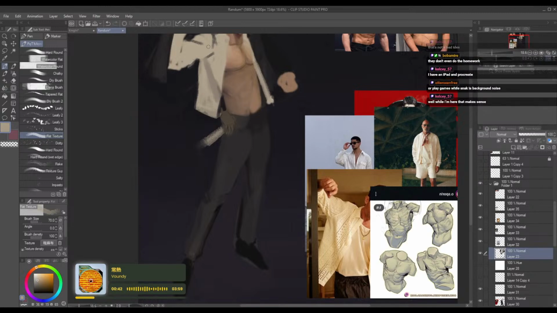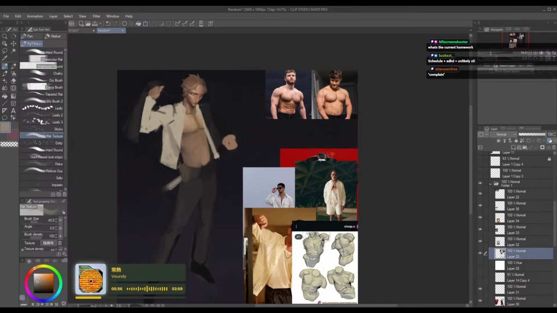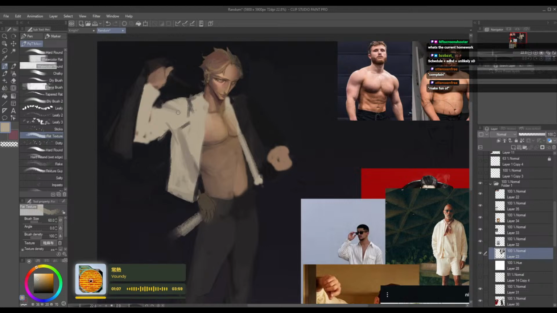Okay, so this is going to be another wrinkle here-ish. Complain. More like make fun of. Okay, so then we're going to have some shoulder stuff going on here. He's got some wrinkles over in his shoulder. It's a bit of a crazy wrinkle.